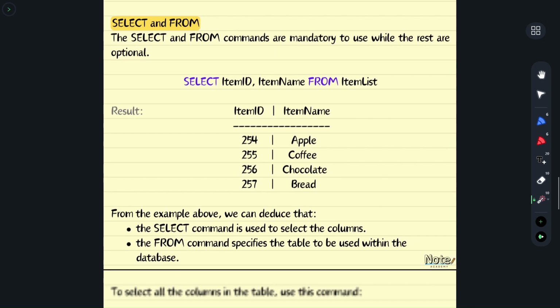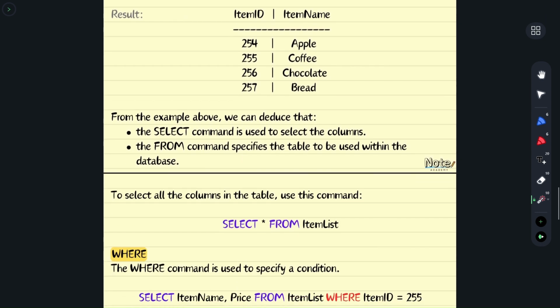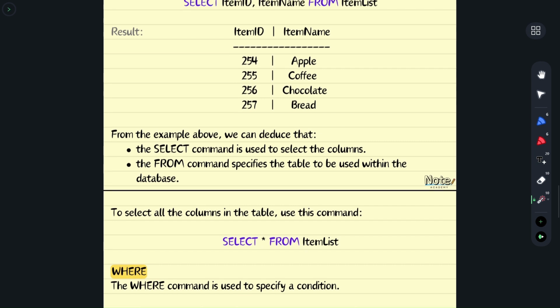So over here we have another example of select asterisk from item list. This basically represents all, so it means that you need to select all the columns in the table. Over here you can see the result, which has all of the columns in the table.